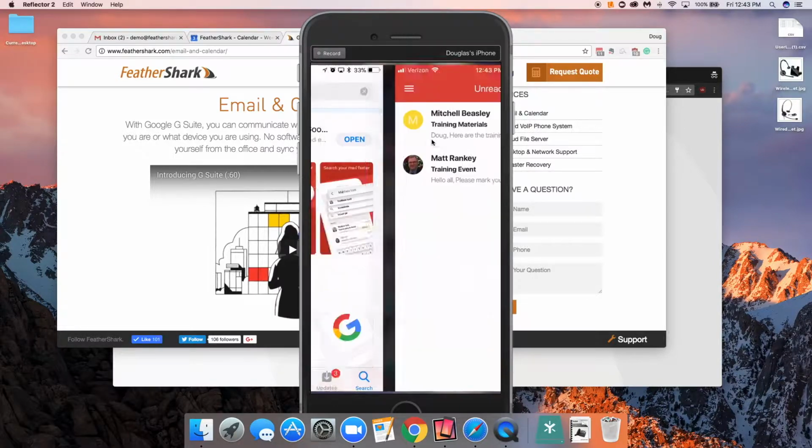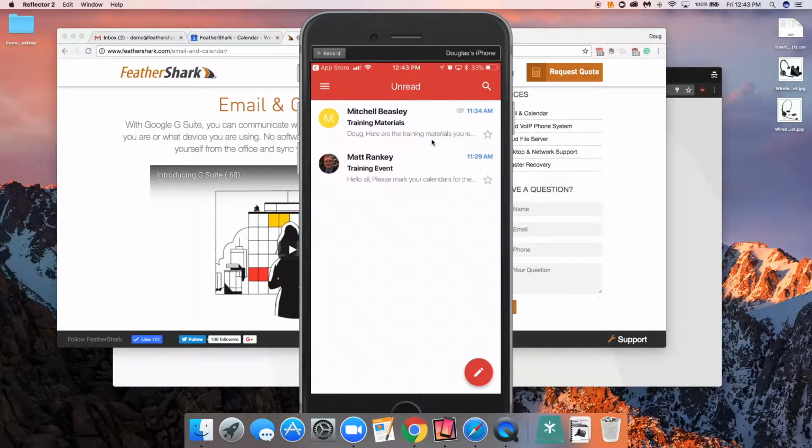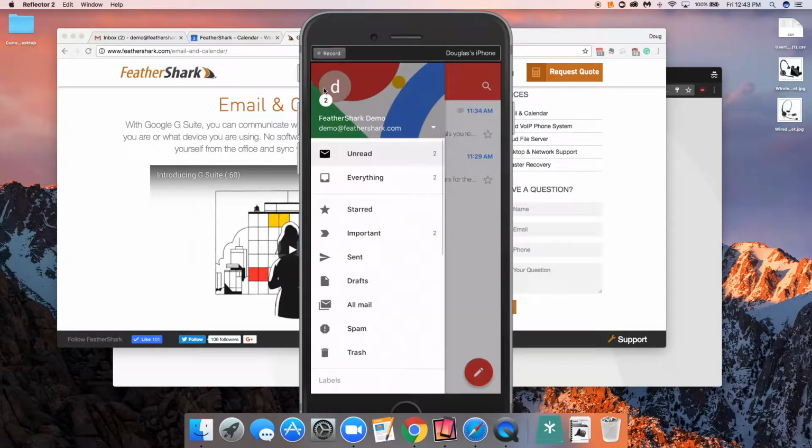So I'll go ahead and open the app. And as you can see, this is the app. Pretty straightforward. It shows my unread emails. So this is the demo account. If I wanted to add an additional account, all I would have to click is these three lines here. Once that's clicked, you have these options here for the inbox. So at the top here, you have Feathershark demo, and then also the email address that's already signed in.